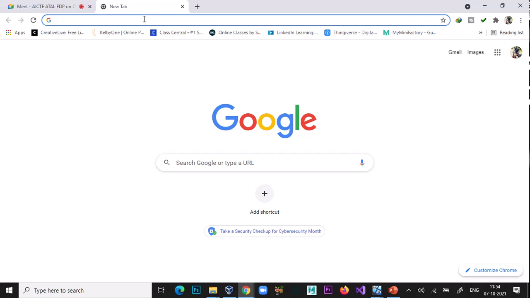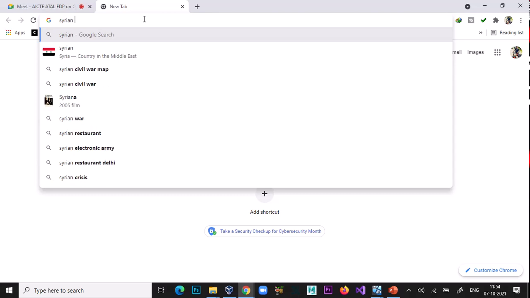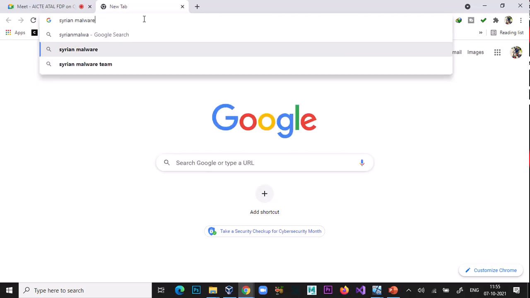On the internet, the surface web that we use is only 4% of the total web, but the web has lots of things. Like, the first website is Syrian malware.